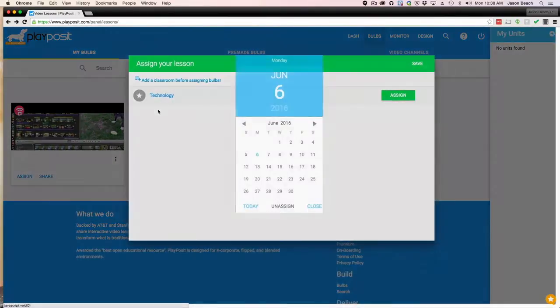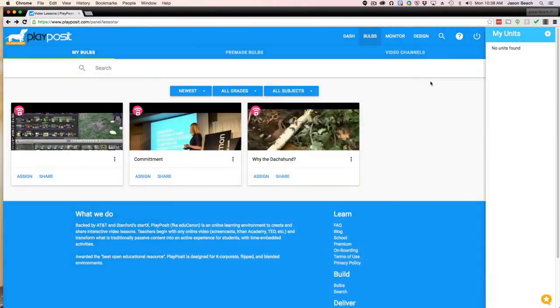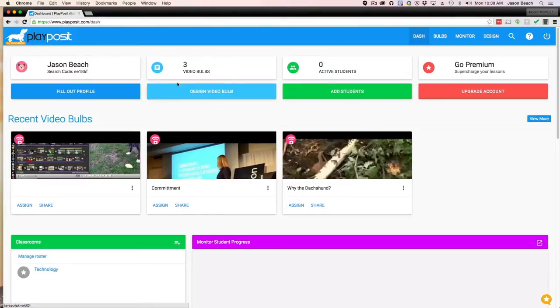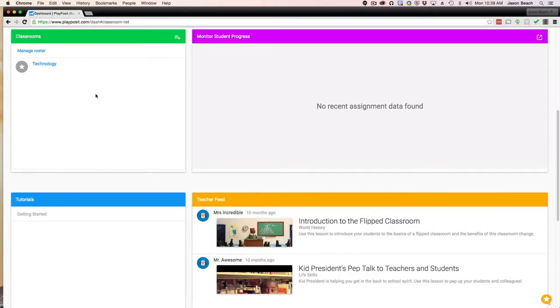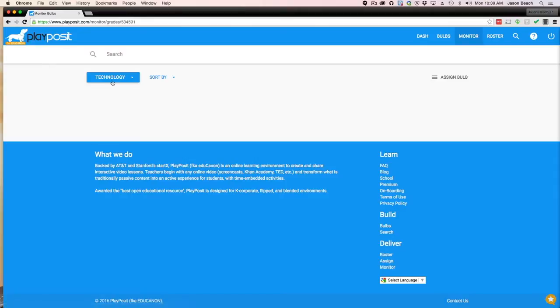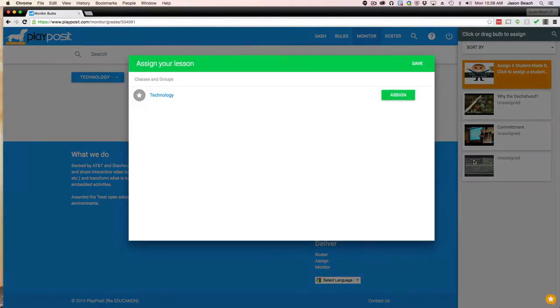And then here's my technology class that I've assigned, and I can assign it to the date that it's going to start. Now, to set up a class, going to go back to the main area here where you can add students. You can add a class or upload students, and this can be done through like an Excel spreadsheet or something along those lines. So I can add a class here, technology class that I've created, and then I can assign the bulbs to that class.